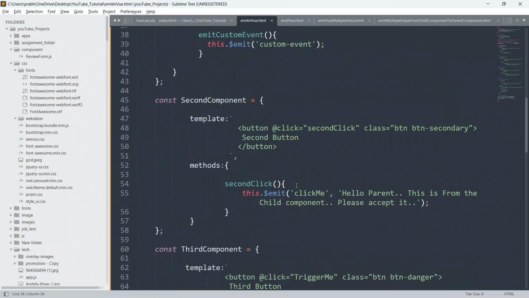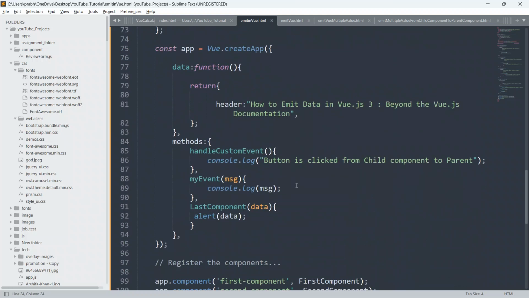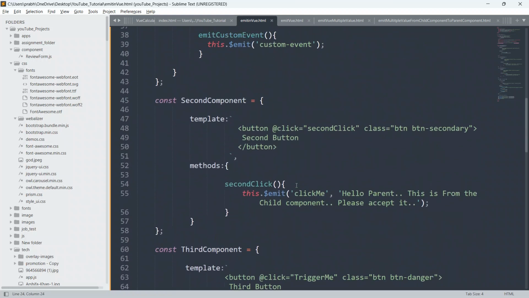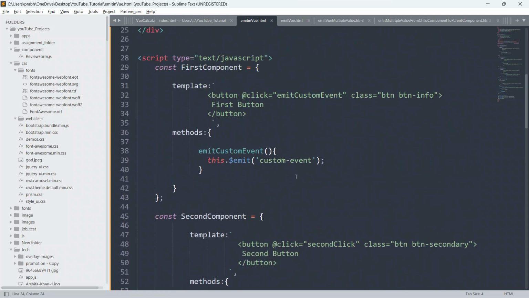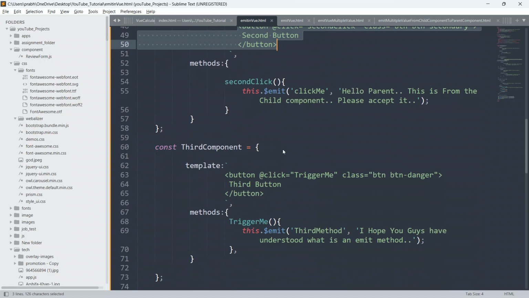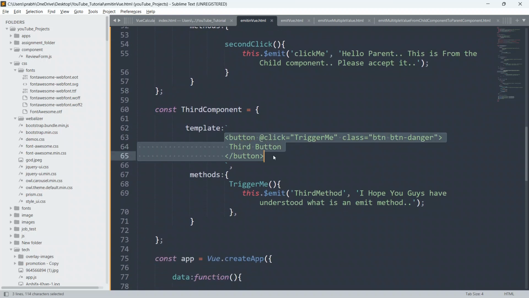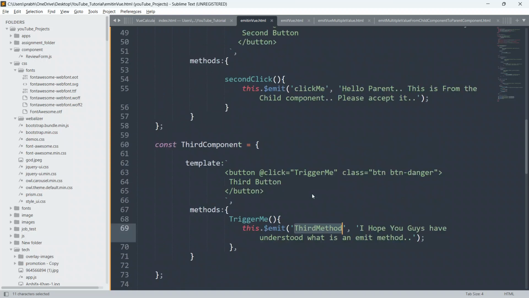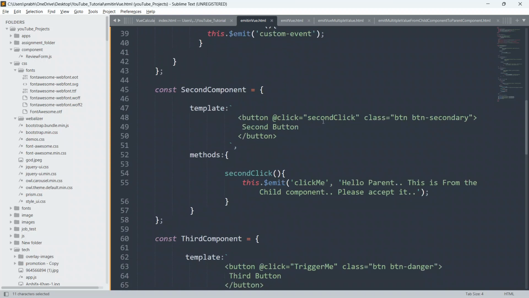So guys, as you can see here, we have defined three components, and we have defined three custom events also, which are triggered whenever the child component button is being clicked. Whenever this child button is being clicked, we are just emitting one method, trigger me, which is triggering the third method. Whenever this second button is being clicked, it is going to trigger this second click, and this second click will emit this click me method. And I have sent one payload also along with this method.